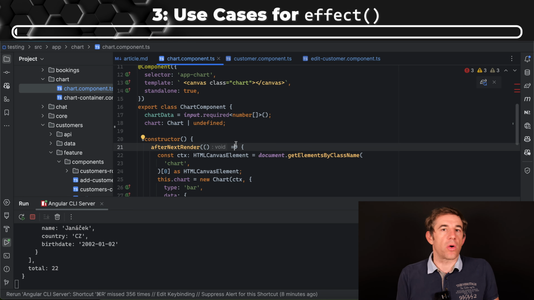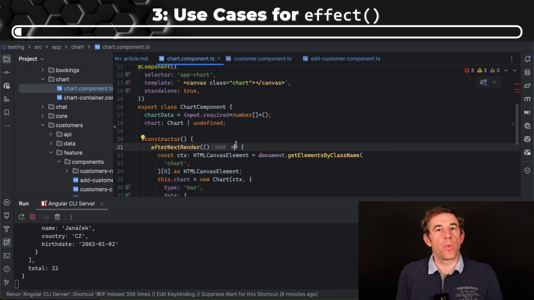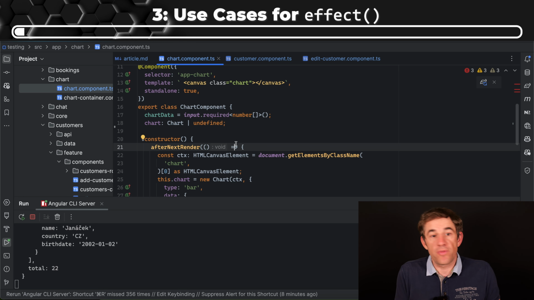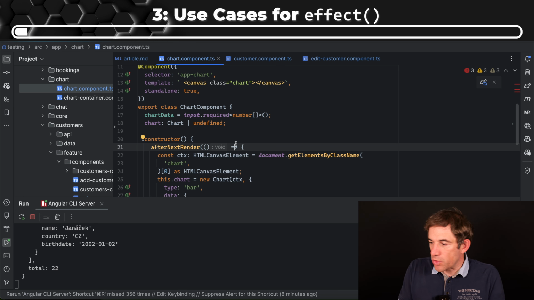which is maybe I want to log something when a signal changes. Or I want to do a synchronization with my local storage, also when a signal changes. Now these are all valid use cases. In short, we can say whenever I want to run a certain side effect which does not have any impact on another signal, so I don't want to update any other signal.